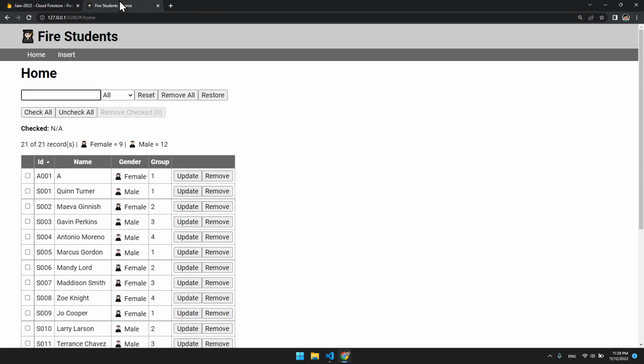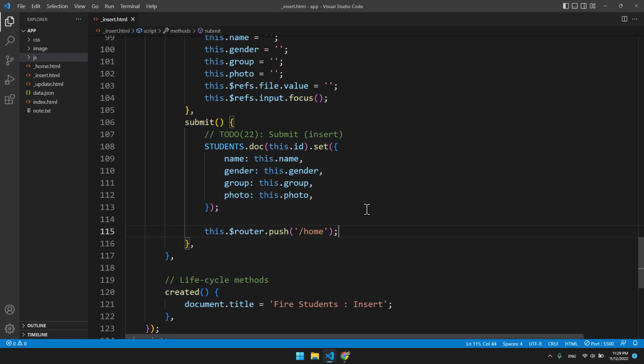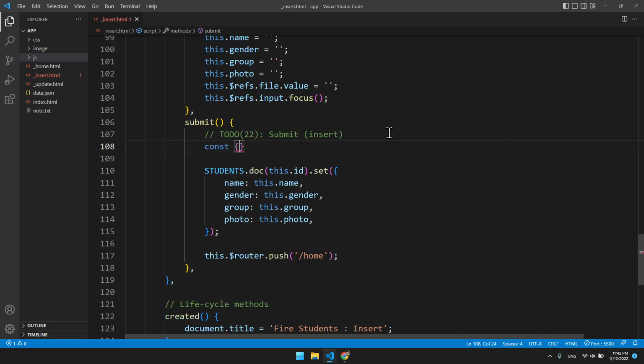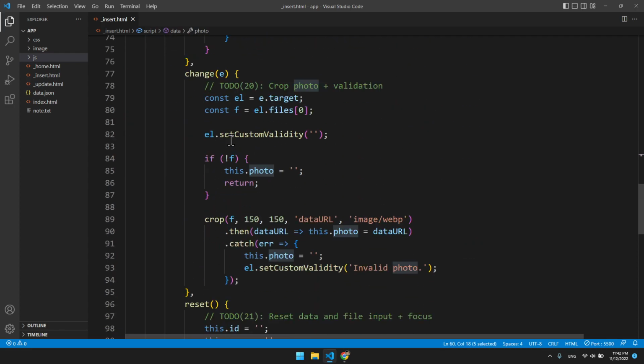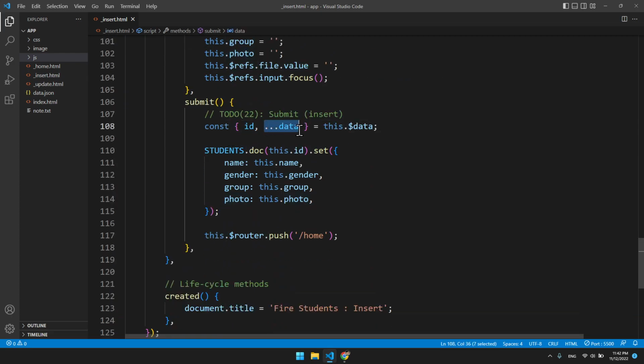So let's come back to the screen here. I'm going to do a different way of doing an insert. I'm going to modify the logic here a bit. Let's try a different syntax. On top here, I create a constant that does object destructuring. We get an ID constant, and the rest of the data goes inside data. This is assigned with this dot $data, which points to these data properties. So ID I take separately as the ID constant, whereas name, gender, group, and photo, I put all the rest inside the data constant.